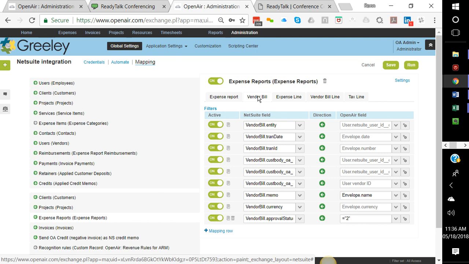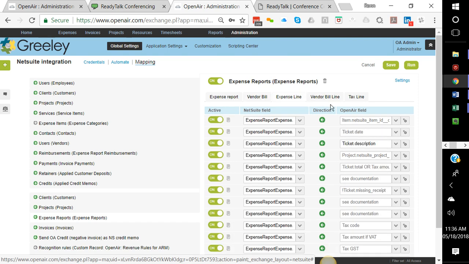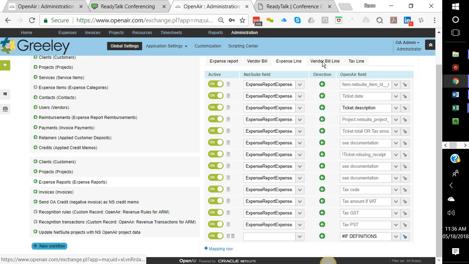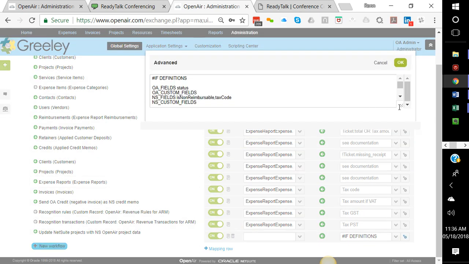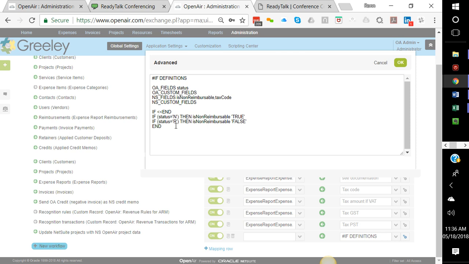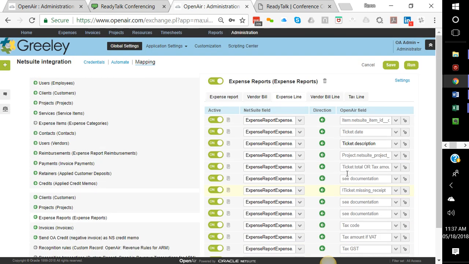So when you're creating your mapping, you have to map for both expense reports as well as vendor bills, making sure that you set any required fields so that when the expense report exports. For example, for Greeley, they have a required field. They wanted to be able to mark, if it's not reimbursable, so that when it comes in to NetSuite, it doesn't get set. So this is basically if the OpenAir status is in, then the field gets set to true, and same for the other. So this is a way to make sure when it comes over as not.